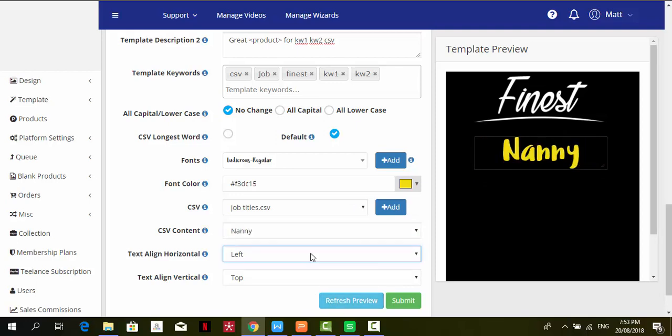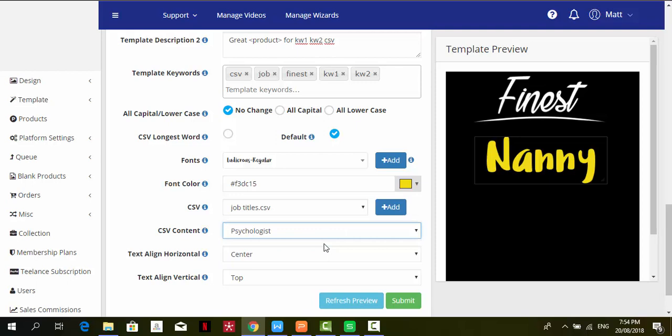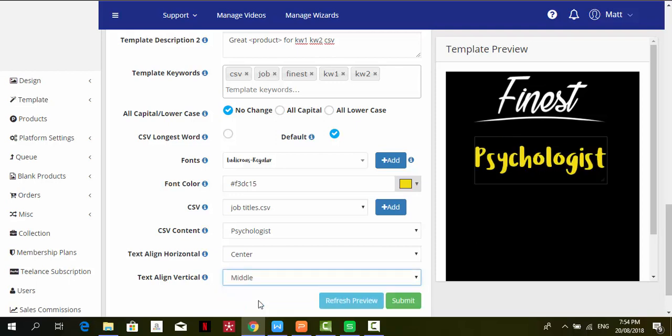So then we can set the horizontal alignment to being centered or left or right. And we can align vertically as well. So if we have a word, let's go Psychologist. I'm just going to refresh again. So we can either have it in the middle, or at the top, or at the bottom. So they're all options for us.